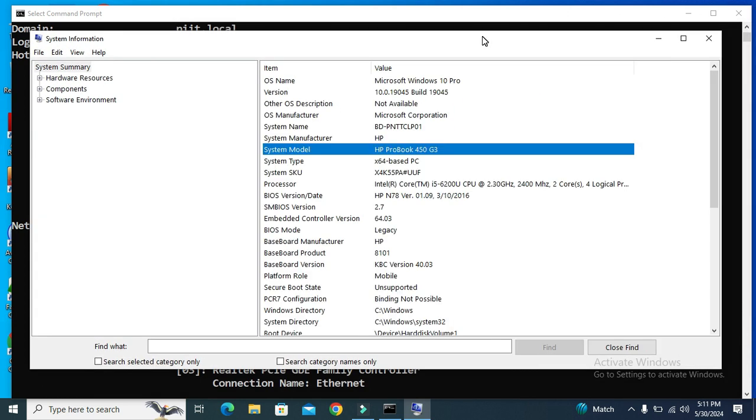These are the two ways to find operating system information in Windows 10 computer.